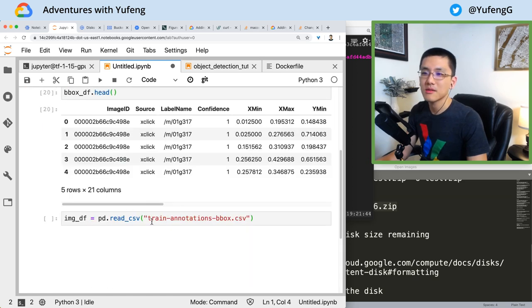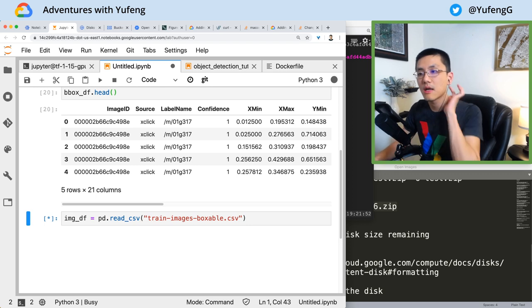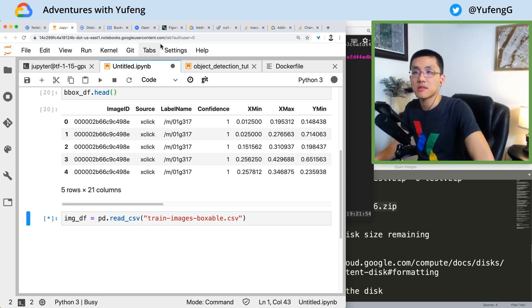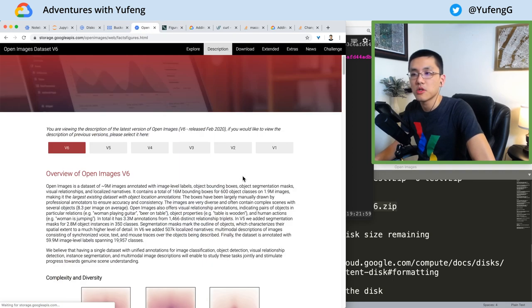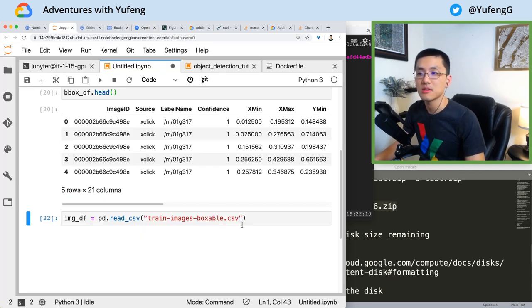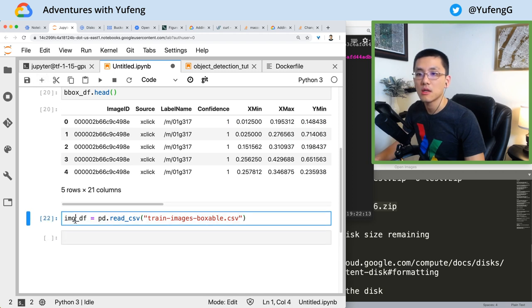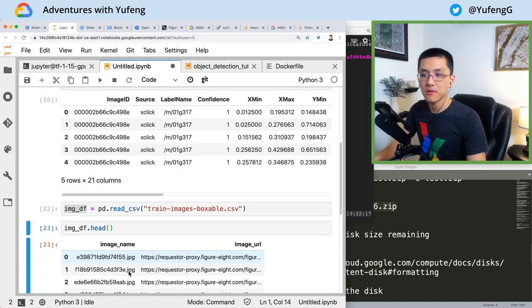I don't want to assume too much, but I suspect it's because there are also images that were not used in the boxing, so to speak, because if you look at this data set in the description, we have 1.7 million images for bounding boxes, but the full data set for just labeling is closer to 9 million images. So we're still working with a subset, even though it's quite large. Let's do this dot head, to confirm it is what we think it is.